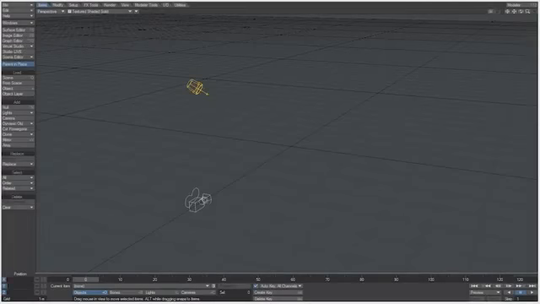Hey, what's up everyone? Welcome to a very informative tutorial on the basics of After Effects Interchange in the new LightWave 11.5. So let's just jump right into it and get started.